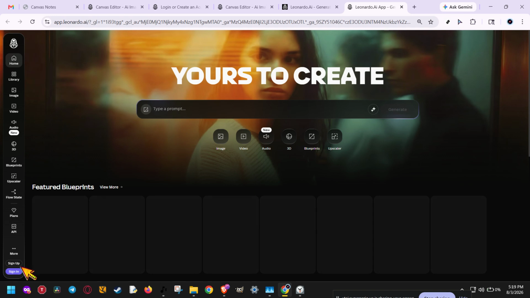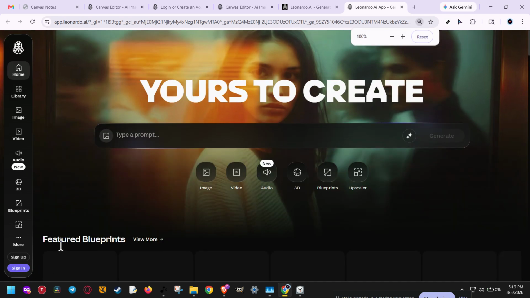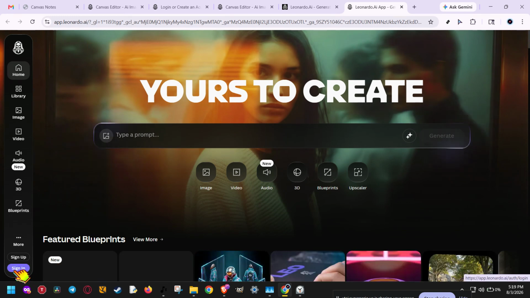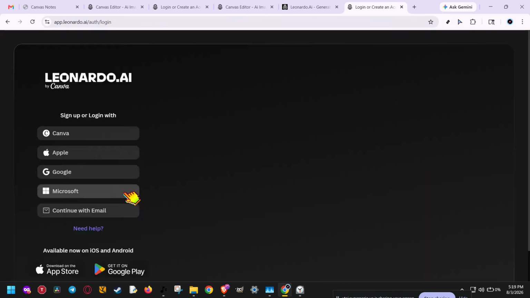After you click it, a new page will open. On that page, look over to the sidebar and find the Sign In option. This is where Leonardo AI lets you connect your existing account and access the platform.